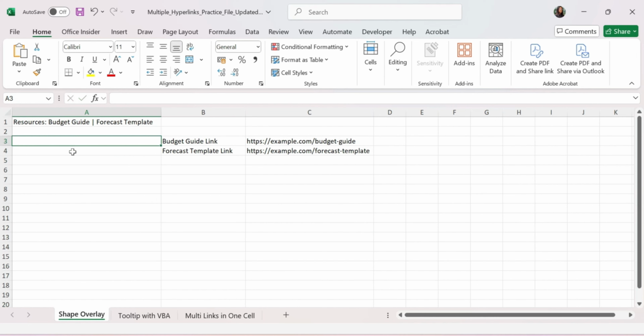Alright, here we are. I've got this sentence in cell A1, and what I want is for budget guide to link to one page and forecast template to link to another. Let's start by making these words look like hyperlinks even though they are not just yet.